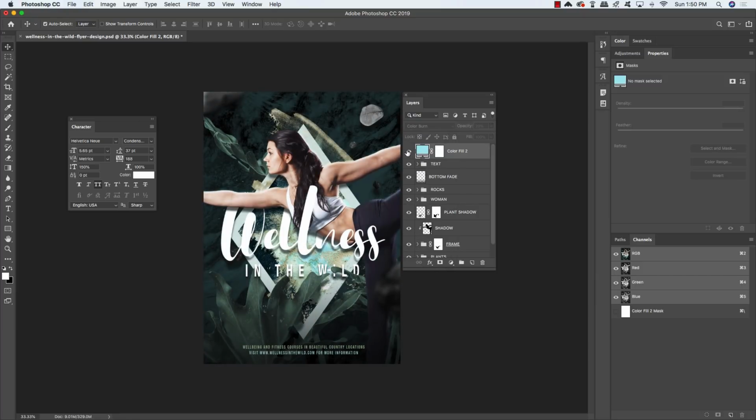Alright, so this now adds this nice sort of rich blue tint to the overall image and just gives it a bit more of that cool vibe that we're going for. Alright, so at this point our artwork for the flyer is pretty much done, so let's go ahead and save this file.